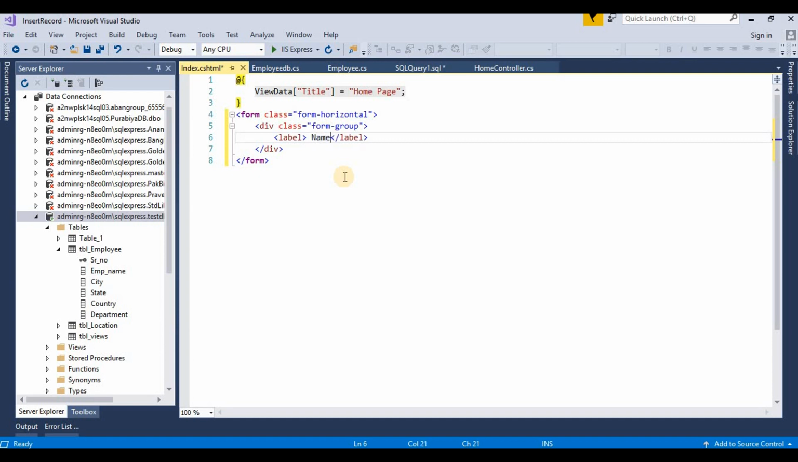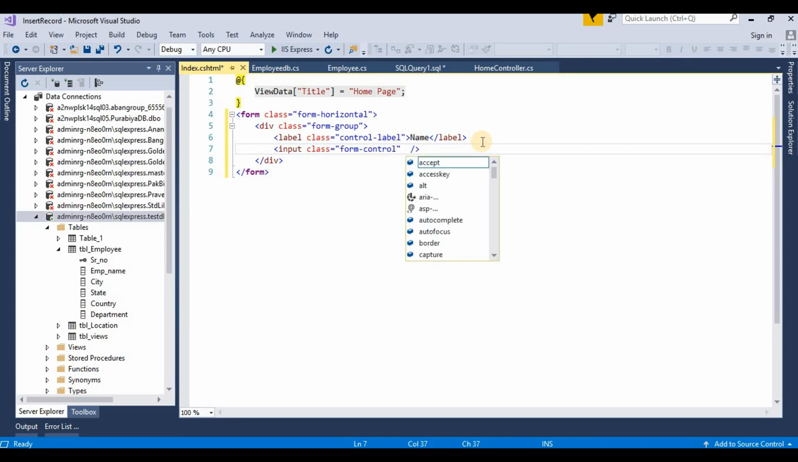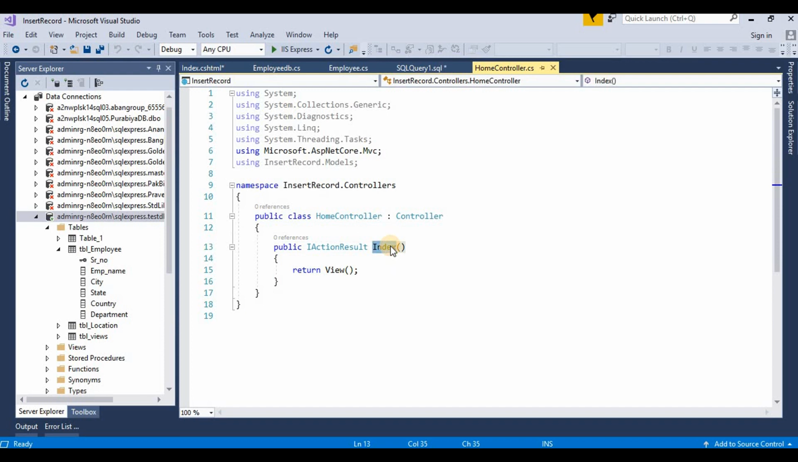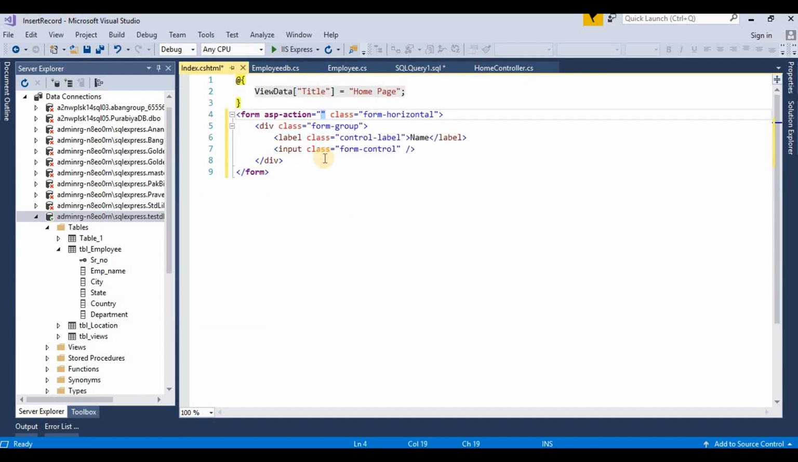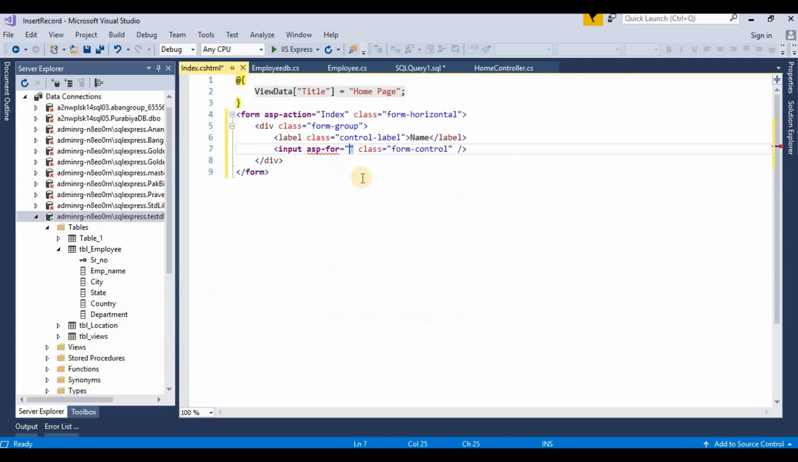Plus it's a control label, and then taking an input, it's a class form control. Here we also take the asp action name. It's asp action is equal to the action name that we created for the post method, Index. And here we also take a model name for asp for. This control is for the employee name, so I write it here, asp for.